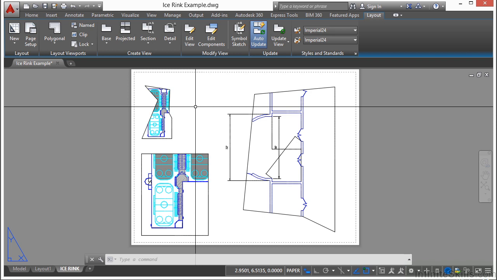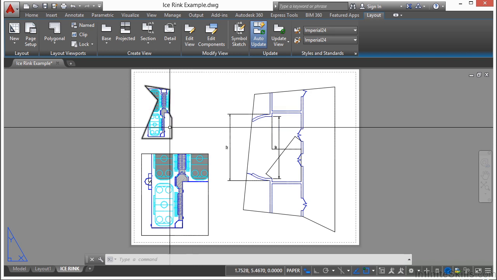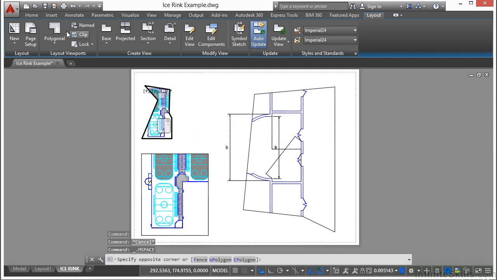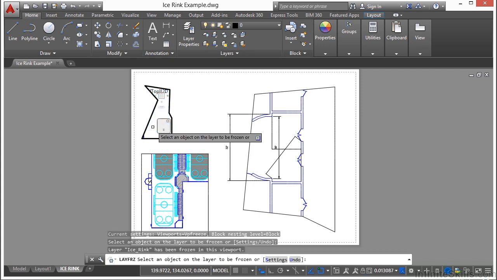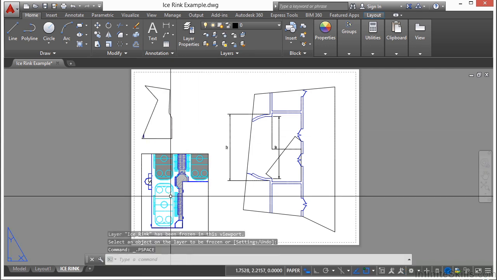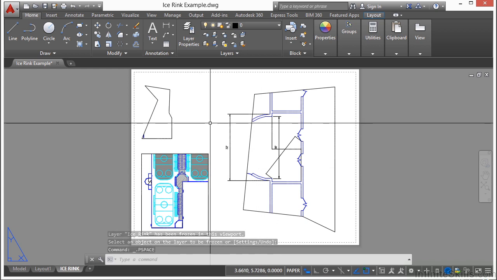So there are a lot of things you can do with viewports. You can also, don't forget, freeze specific layers in one viewport only so that you don't see things here, but it keeps them on your other views. And this is what becomes so powerful about viewports and paper space inside one file that allows you to create many different types of views all in one drawing without affecting your model.